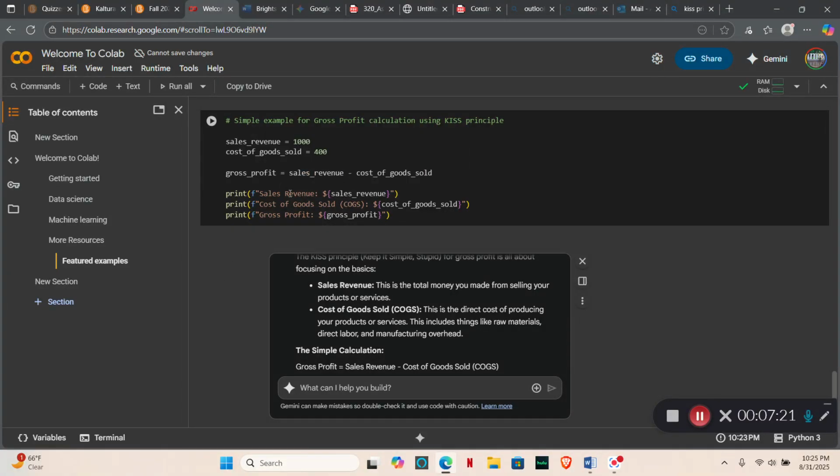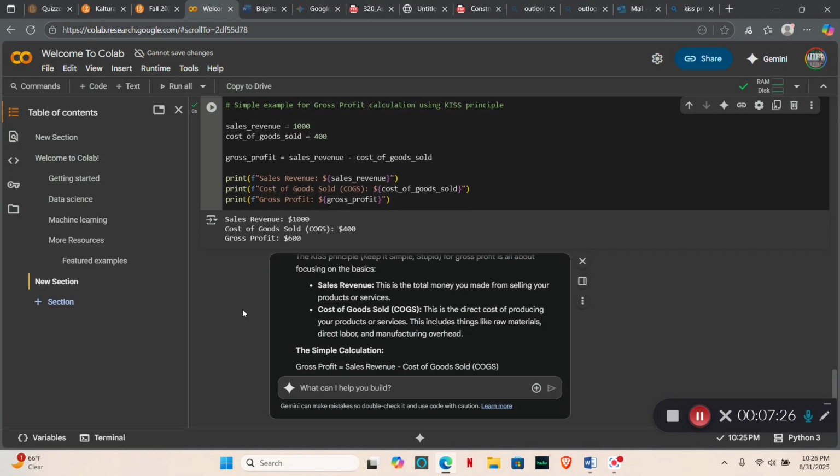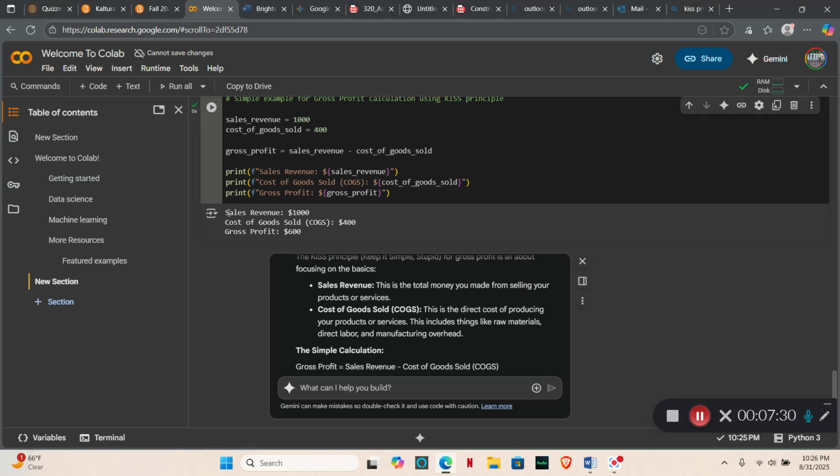Let's click the play button. As you can see, guys, it shows our calculation steps drawn out. It says sales revenue, of course, $1,000. Cost of goods sold, $400. And gross profit to be $600. Okay, so I am now seeing this implementation through the code.